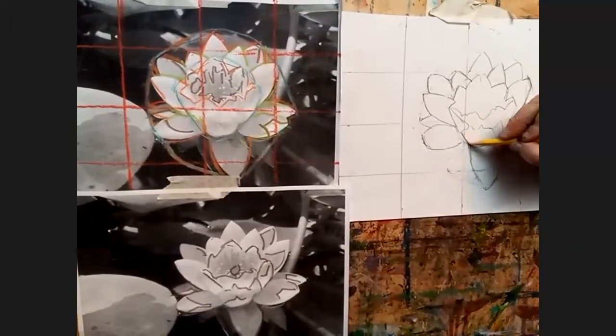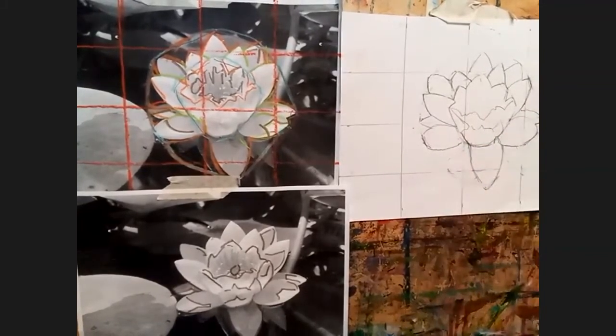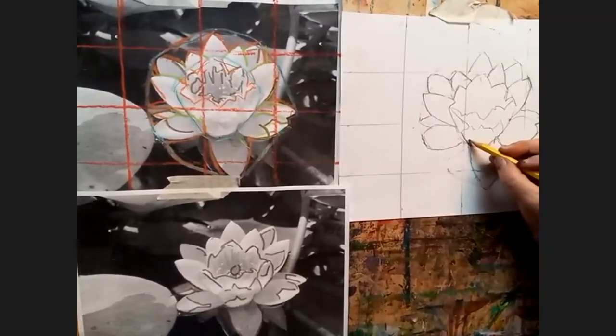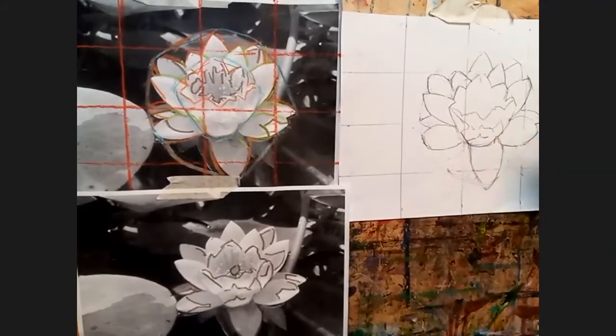I find that I'm kind of reshaping this petal shape a little bit as I come down in here. And what's really awesome about drawing the way we did is that I know that even if I have to reshape that petal, it's not going to be problematic for the rest of my drawing.